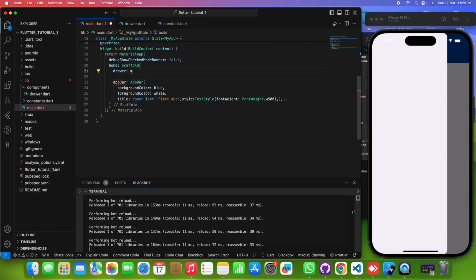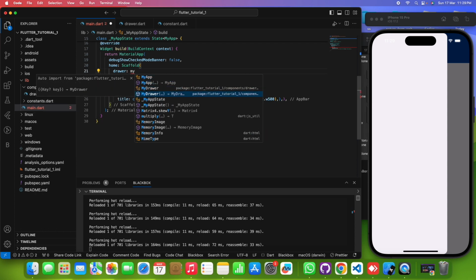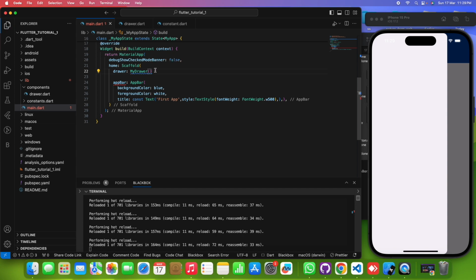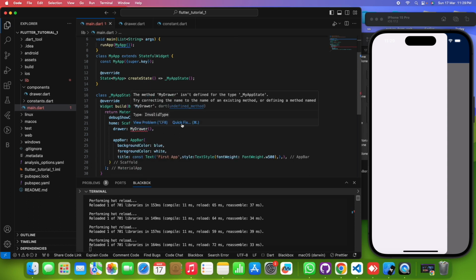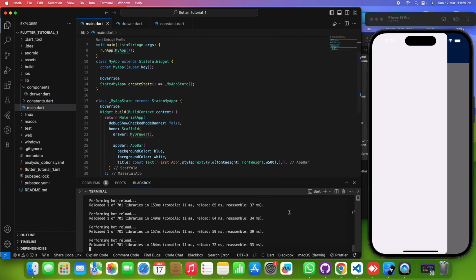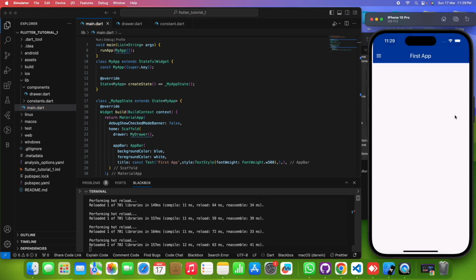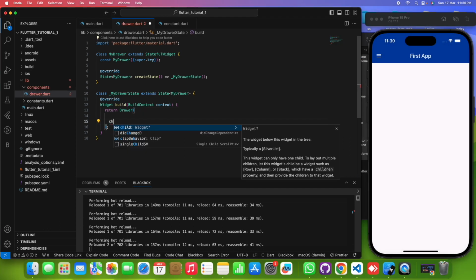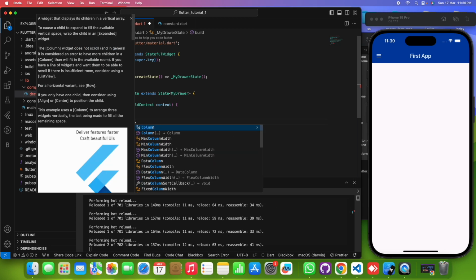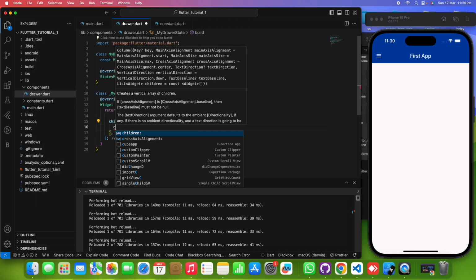So I will use MyDrawer, and it will automatically import this line. If you remove this line you will get an error. Now my drawer is working. So in drawer, child, column, you can use children.